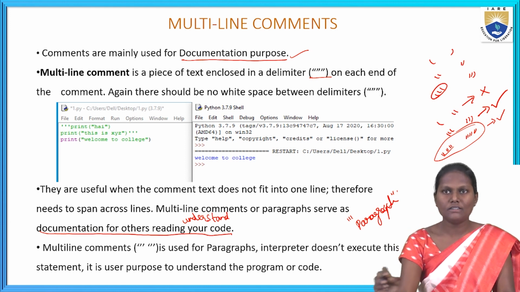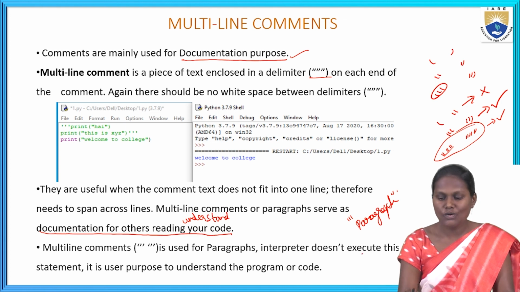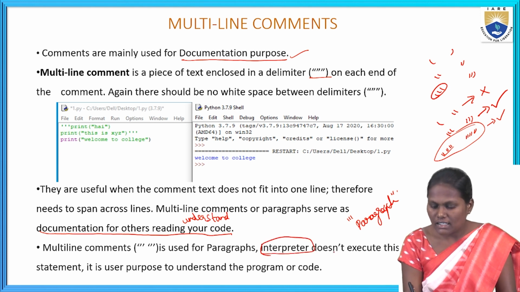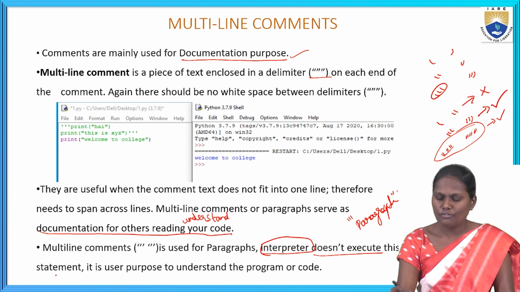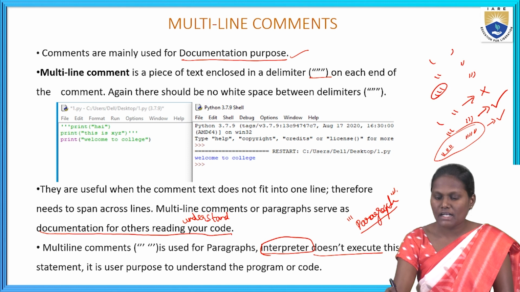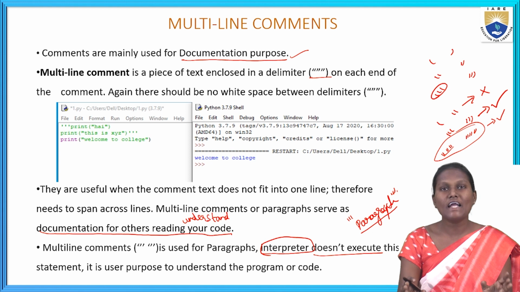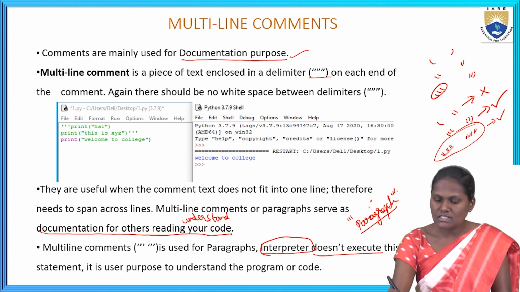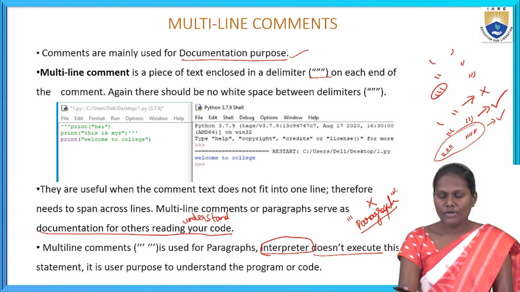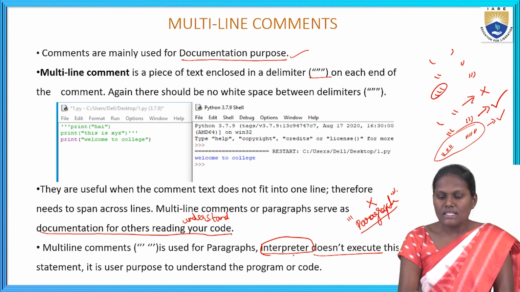Now coming to Python, I'm saying multi-line comments are used for paragraphs. The interpreter does not execute this statement. If I am writing this comment, this paragraph here, the paragraph is not going to execute. Why? Because I have given comment lines, so it is not going to execute in the program. Please remember this one.